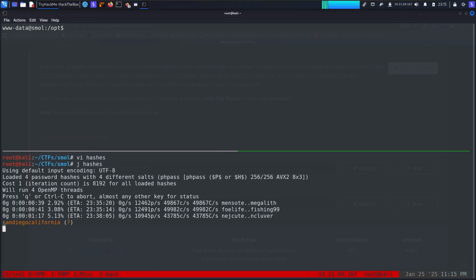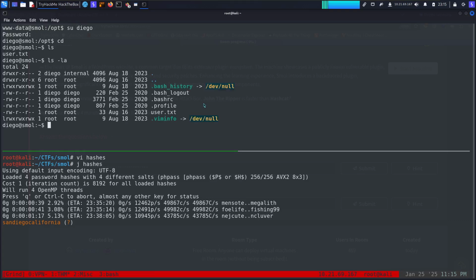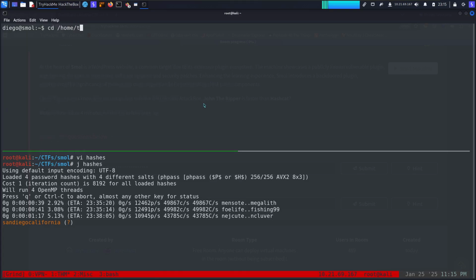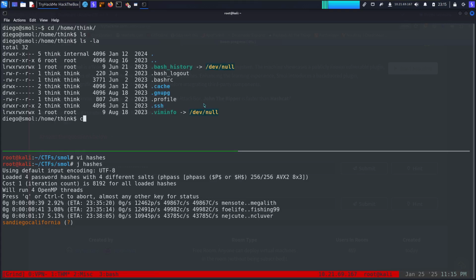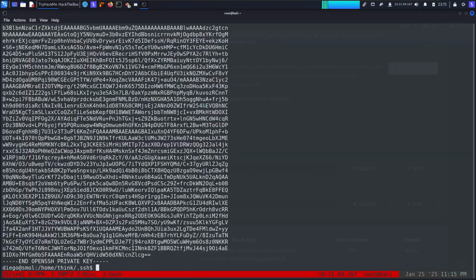So it's the hash of, I'm guessing, the Diego user. We can just try it on all the users. And it was Diego. Very nice. So we got user.txt from here. Now let's get to root. Let's try to access some other directories so we can access think. It has .ssh, and we got the id_rsa of the think user from here.